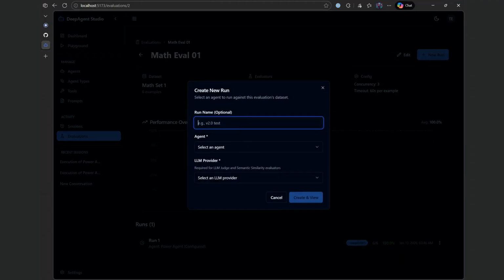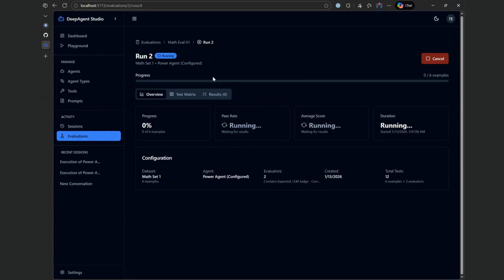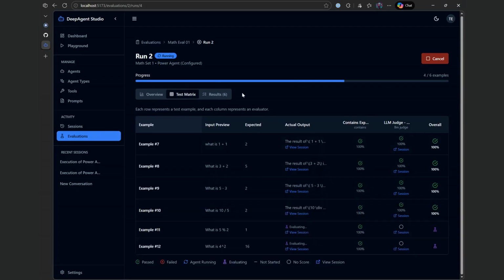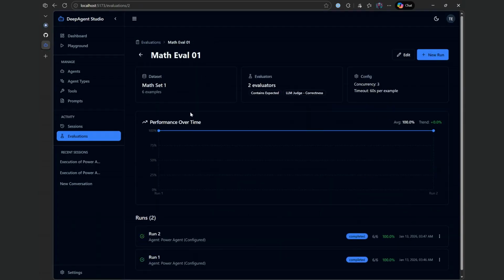So maybe we want to do run 2, and you can name it whatever you want, and we could run it on the same agent that's already been updated, or a new instance of the agent that we've cloned. Copy it, set the provider, create and view, run again. Nothing here is too exciting or different. It's going to be pretty much exactly the same because this is very trivial. But if we go back to the eval, we can see performance over time. This will allow us to see in the metadata what agent was run. So if you wanted to clone agents, we could do that.